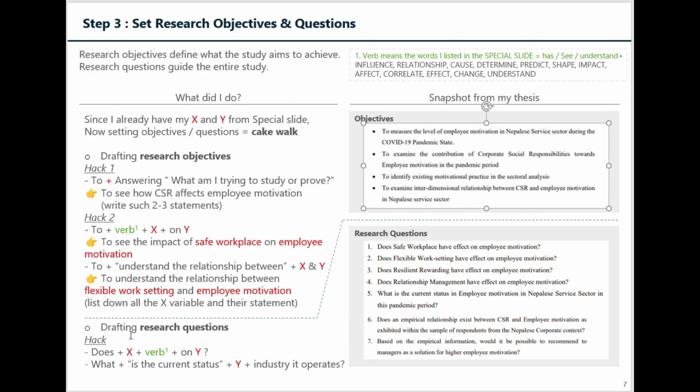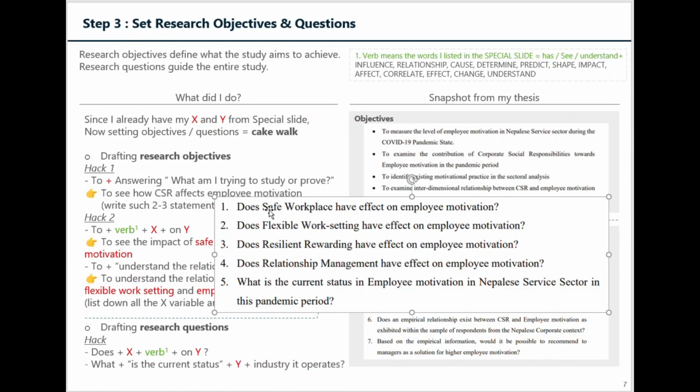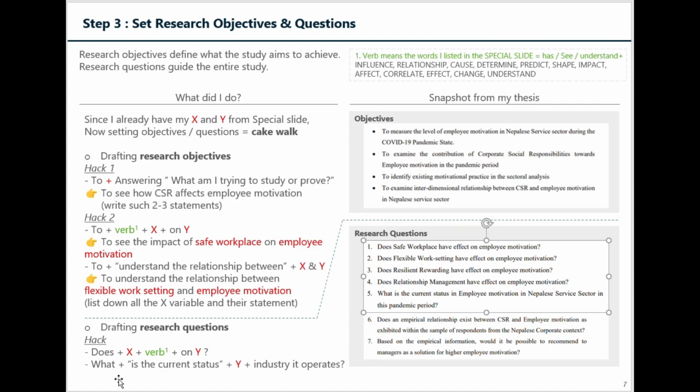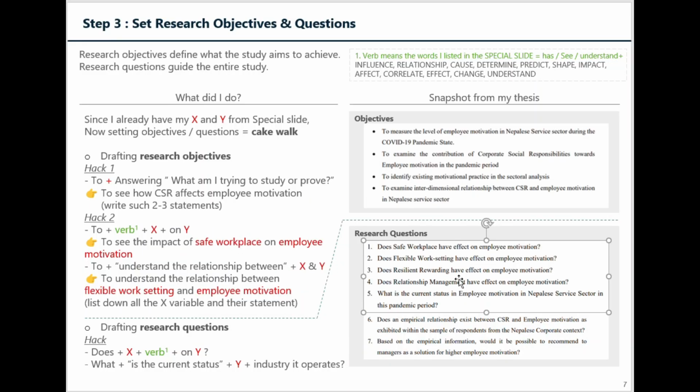Drafting the research questions, how did I do that? The hack is, "Does X plus verb plus on Y," meaning does X really impact Y? For example, here you can see, does the safe workplace have an impact on employee motivation? This is X, this is the Y, as simple as that. Other questions can be "What is the current status of Y plus industry it operates." If you see here in question number 5, what is the current status of employee motivation in the Nepali service sector in the pandemic period? So this is how I drew the questions.